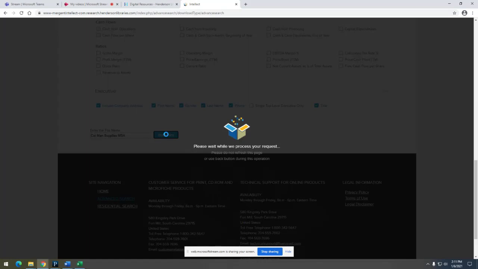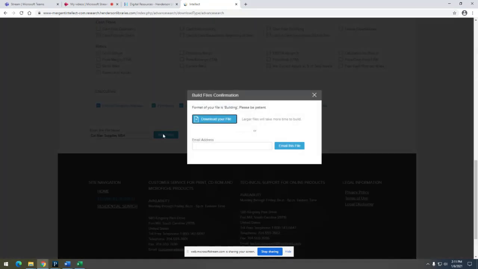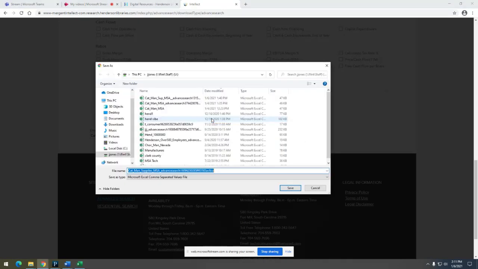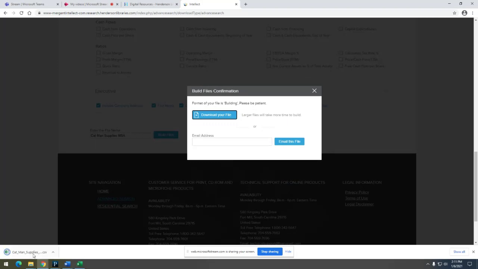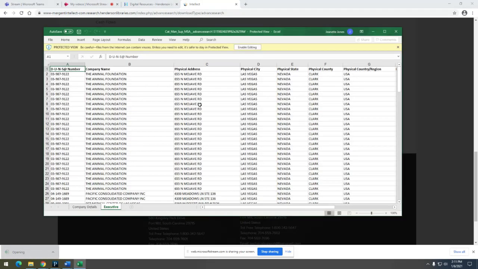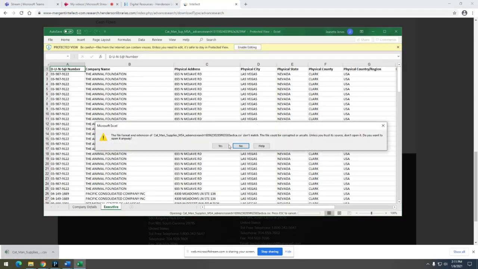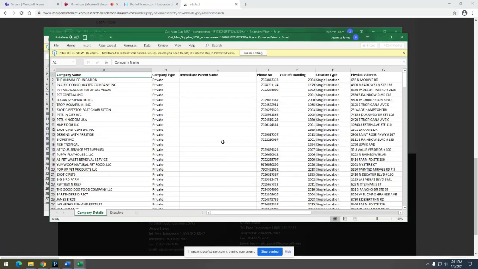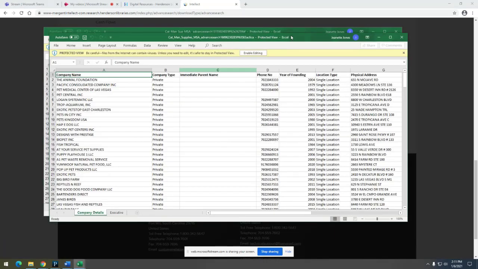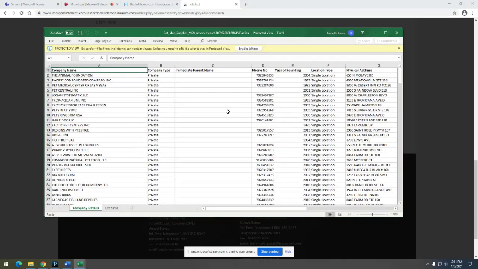It's building our spreadsheet. When you see this Download Your File button, it means that it's ready to go. You can download it. Even though there is a message that says please be patient, it's already done. So just go ahead and click on that. Then I'm going to go ahead and save it, and I'm going to pull it up. Hit yes if you get that message. And here is the file.